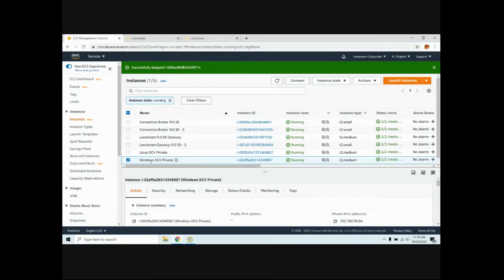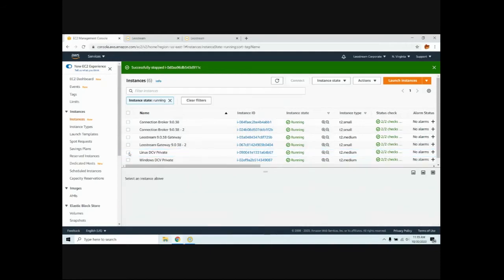So you notice here I have a Windows DCV server. It has a private IP address, but no public address. I also have a Linux DCV server. We can do both Windows and Linux. Right now for Linux, it is console only. We're working on multi-user, but right now it's console sessions for Linux and Windows. Windows only supports console anyway. So that's my environment.